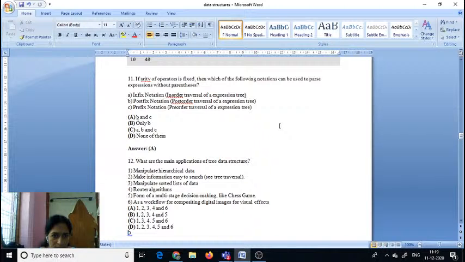And next question, if the arity of operations is fixed, then which of the following notations can be used to parse the expressions without parenthesis? Okay, infix notation is the in-order traversal of the expression. Postfix is nothing but the postfix traversal of the expression. Prefix is nothing but the prefix traversal of the expression.